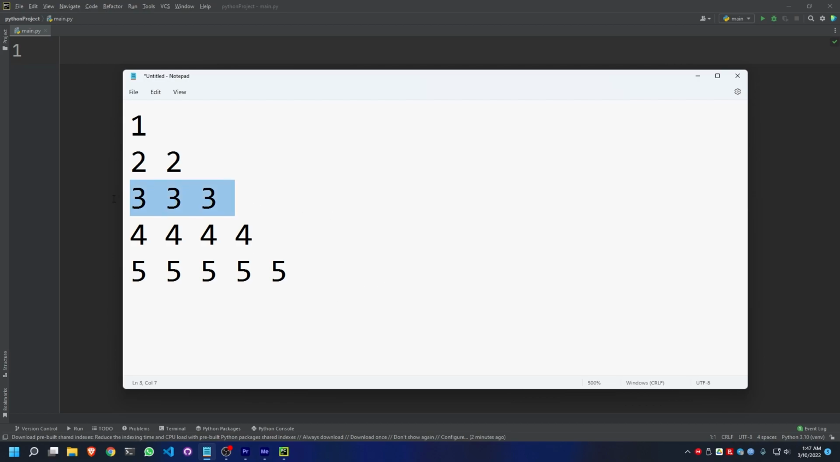Because if the row number is 3 we are getting 3 columns, if the row number is 5 we are getting 5 columns, like this. And the number of rows is equal to n. For this pattern the value of n is 5, so we are printing 5 lines, 5 rows, and in each row we are printing the number of columns equal to the row number.